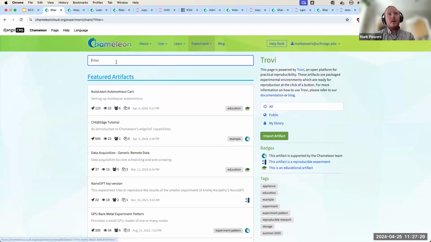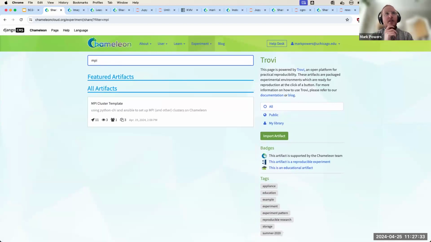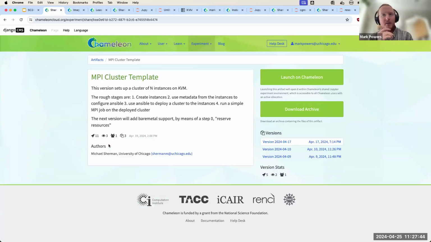So one thing I think people at SC are very interested in is that you might want MPI. So we have one MPI template here. I won't walk through it at the moment, but if you want to poke around, you can read through it, and this does similar things to what I showed off earlier, where it launches instances and goes a step further to configure them into a cluster.